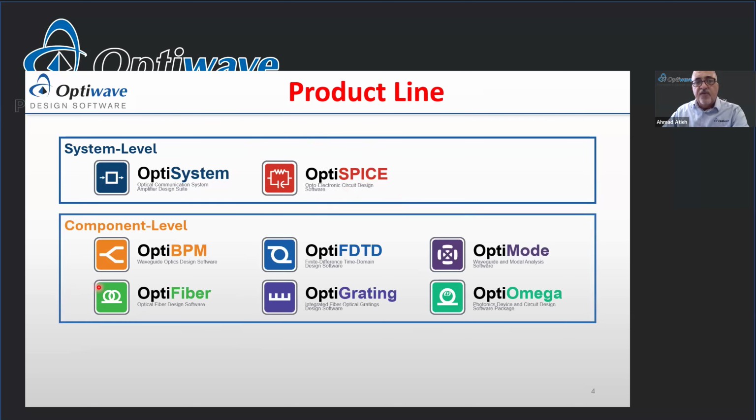The component level software includes many packages related to mode solvers. So we have the finite difference time domain. We have the mode solvers. We have a new product, which is OptiOmega. This uses the GPU and solves the equations much faster, could be reaching about 100 times faster compared to FDTD.